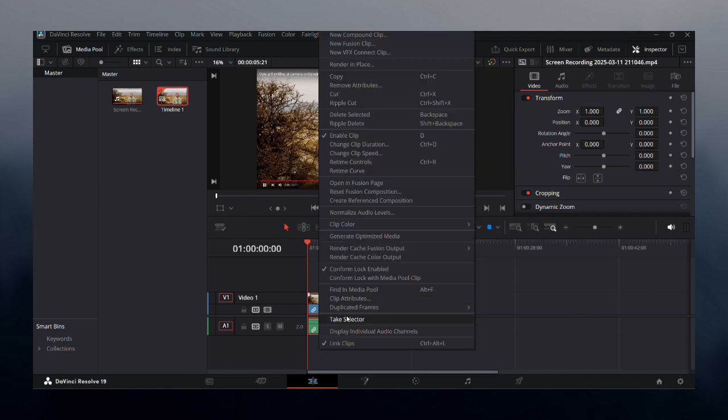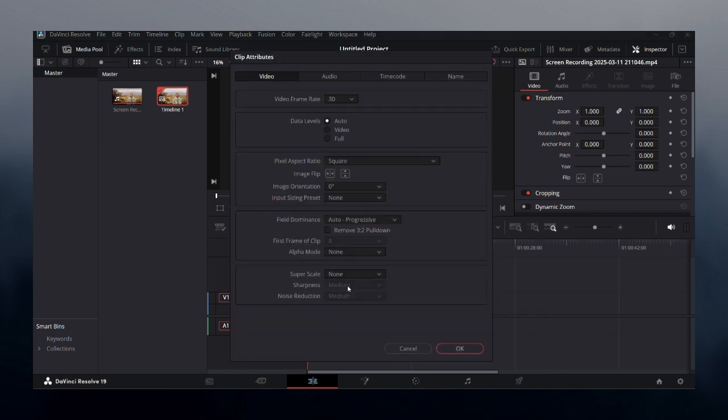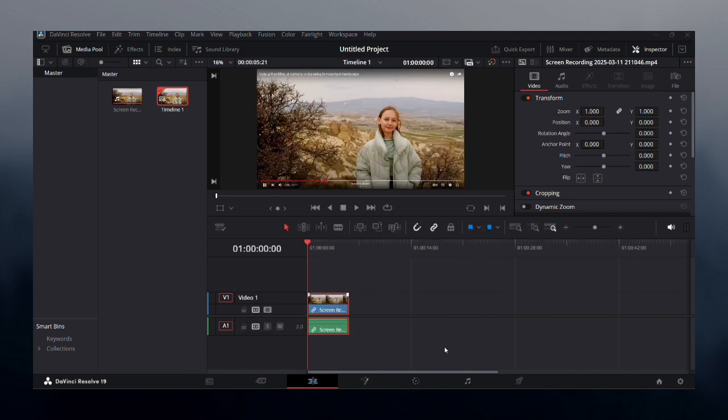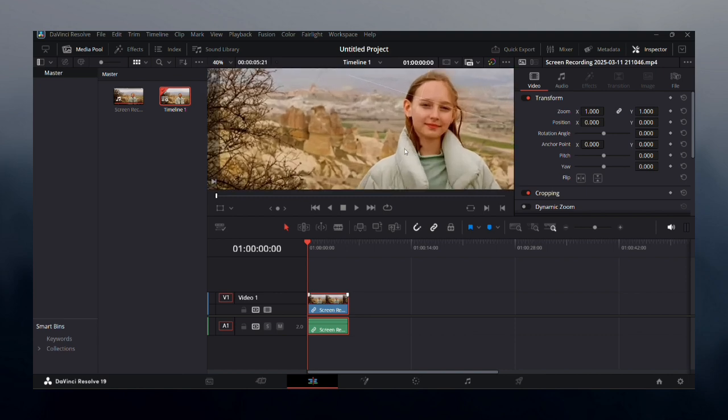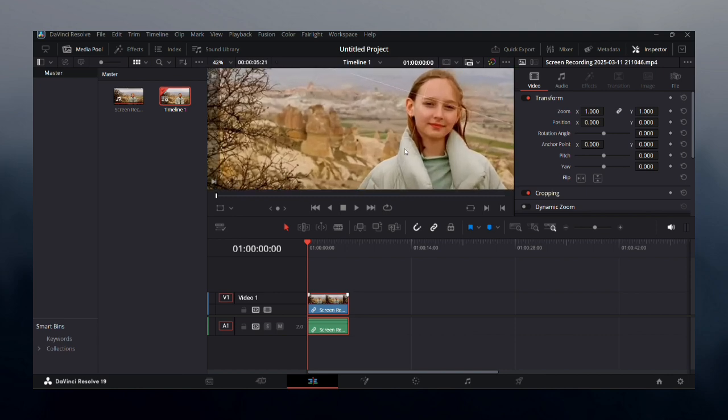Now right-click your clip on the timeline and select the clip attributes. Expand the super scale option and choose the 4 times from the menu. And that's it. Your video is now upscaled to 4K resolution using the DaVinci Resolve's powerful superscale feature.